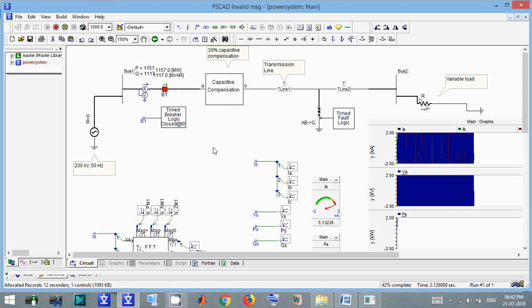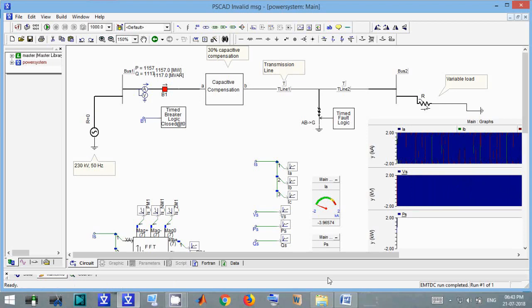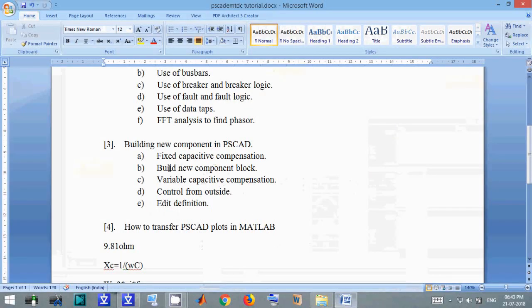So this is as it is. So building of new components work is complete. Now take the fixed capacitor and change the capacitor from a fixed value to a variable value.